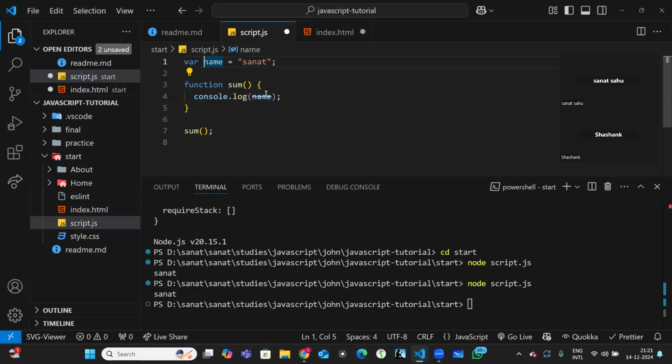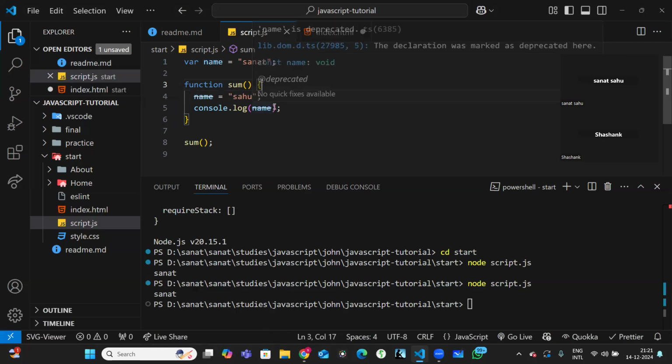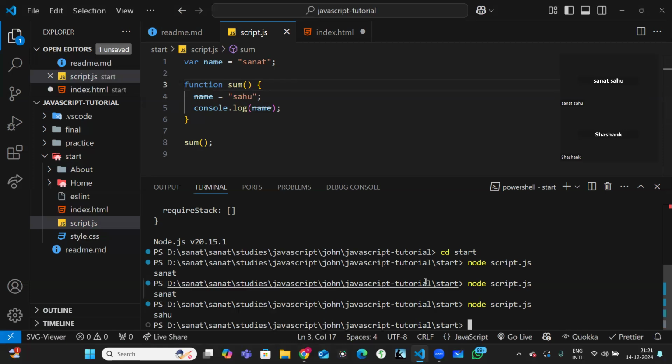Now what can we do over here? We know that we can assign the name variable over here. If I give my title as the value of name, then when I'm logging over here, it will check whether in this block there is any variable called name. If it is there, it will use that. If it is not there, it will search in the global scope, outside of the function. So here it will be Sahu. Why? Because this is more preferable.